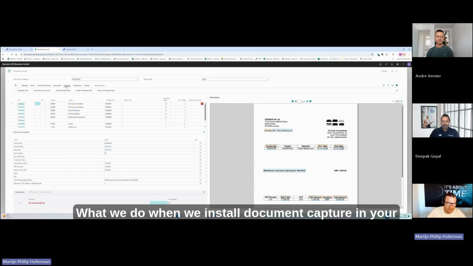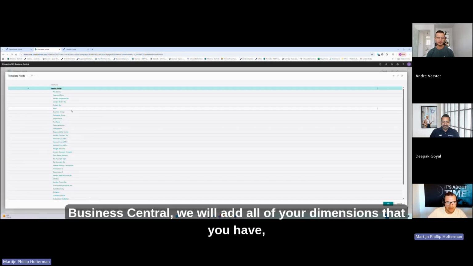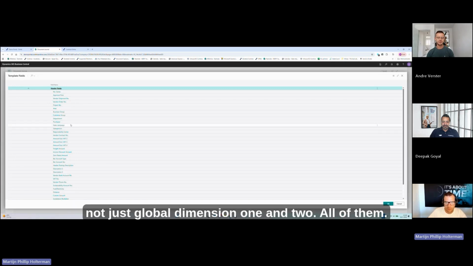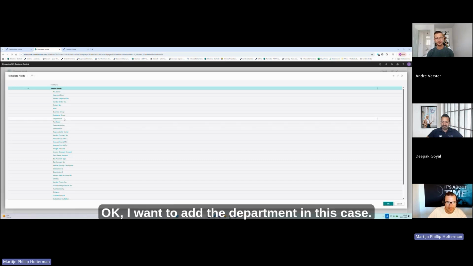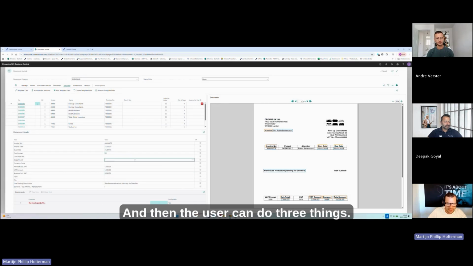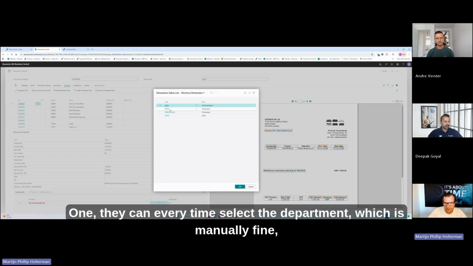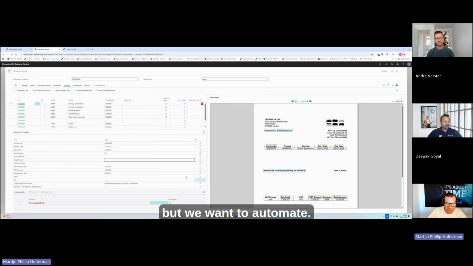Think of your dimensions. When we install Document Capture in your Business Central, we add all of your dimensions, not just global dimension 1 and 2, all of them. The user can just say, okay, I want to add the department in this case. And then the user can do 3 things. One, they can select the department every time, which is manual, fine, but we want to automate.